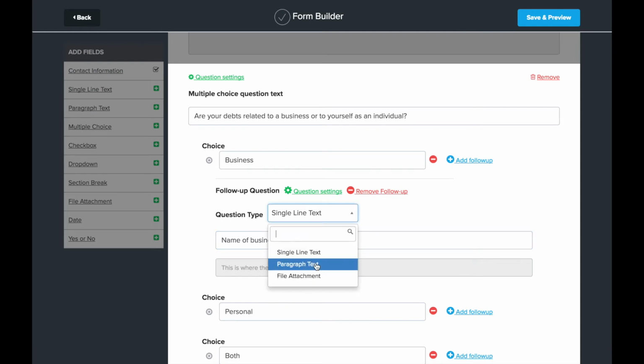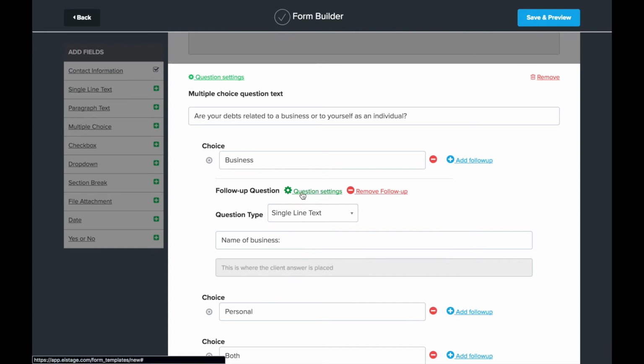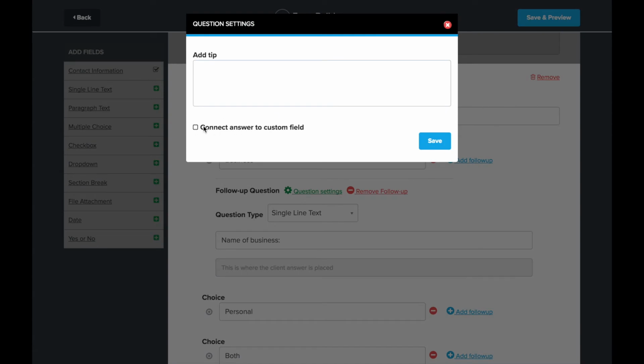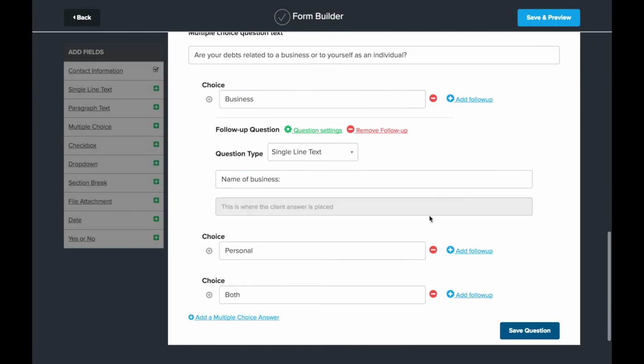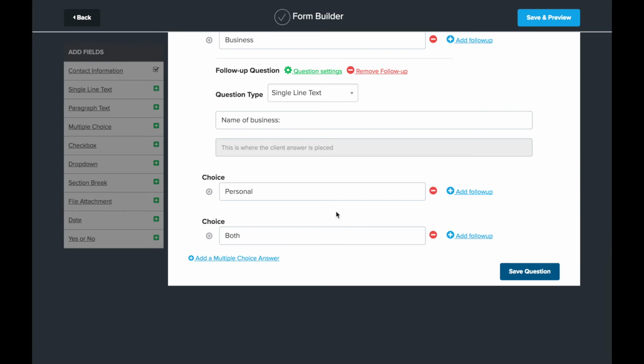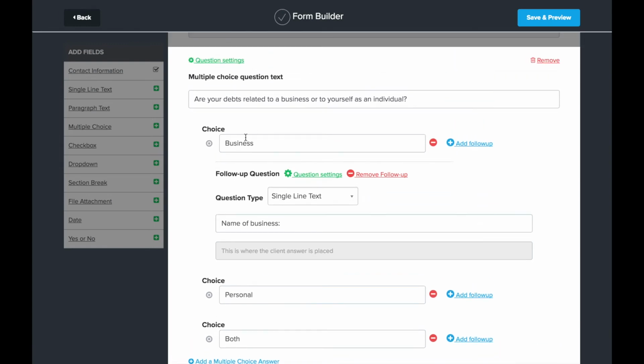You can do single line text, paragraph, or you can also do file attachments. Let's just leave that one as a single line text. And these follow-up questions can also be connected to custom fields and have tips as well. So pretty handy feature there. So that's kind of how the multiple choice questions work. You can add as many answer options as you want. They can choose a single answer option.